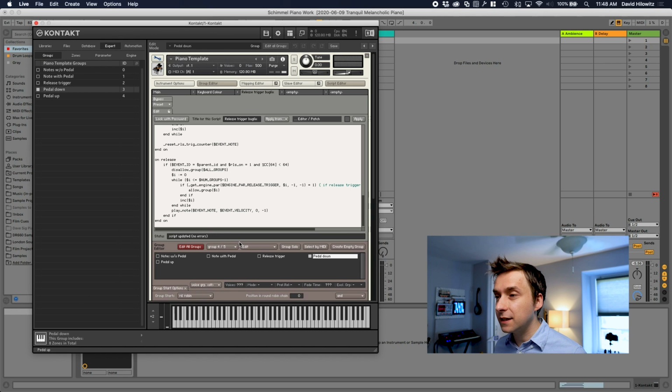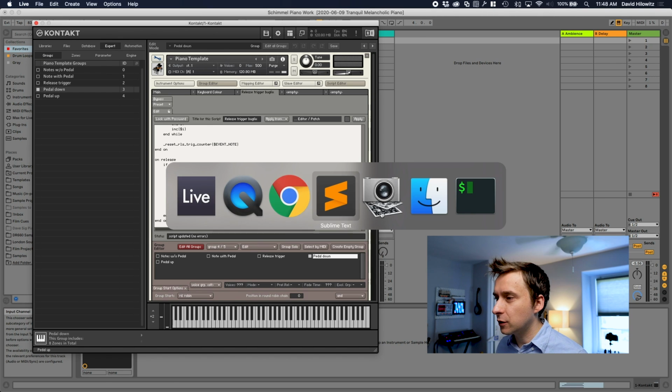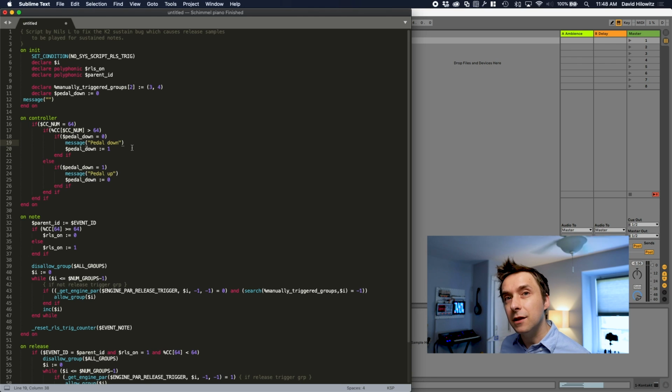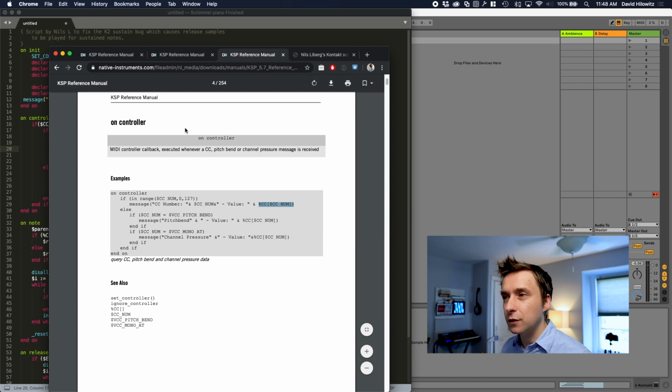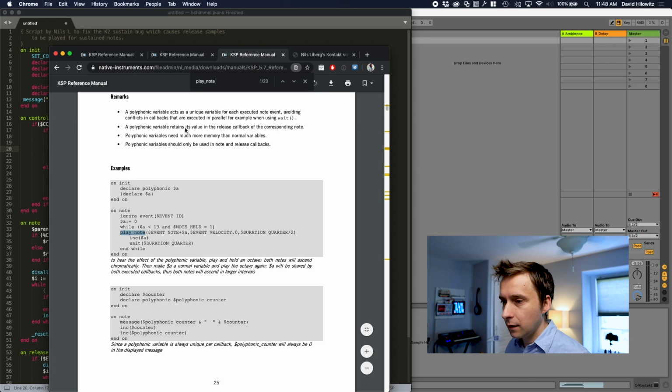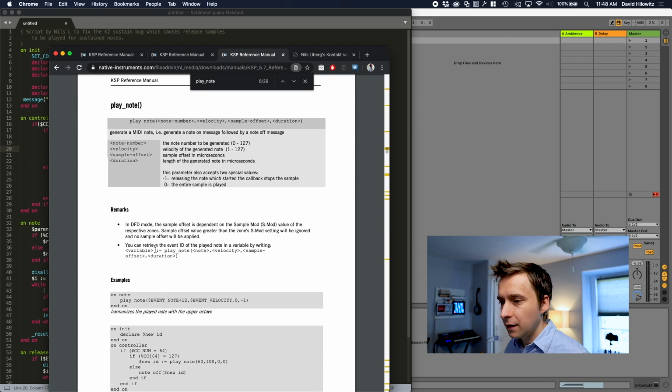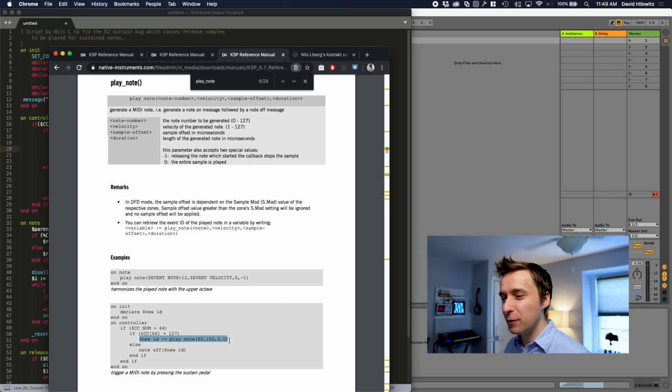So now our next step is we want to go into where we've detected that pedal down and pedal up are being pressed. We want to actually trigger a play note event, which is going to play the sample in question. So I'm going to pull up the function signature for play note. That's funny. The example they're giving is actually how to trigger a MIDI note by pressing the sustain pedal. It's amazing the useful things that you find in the Kontakt manual.